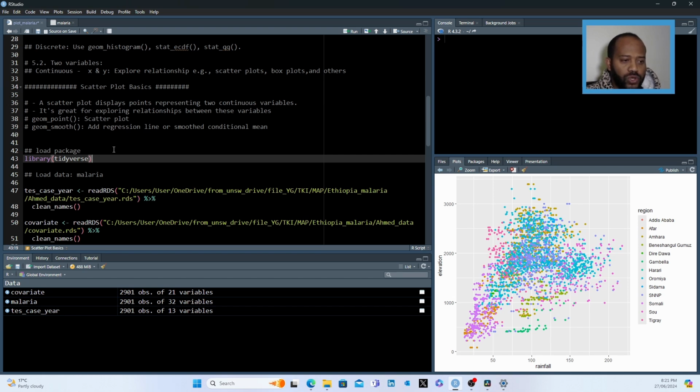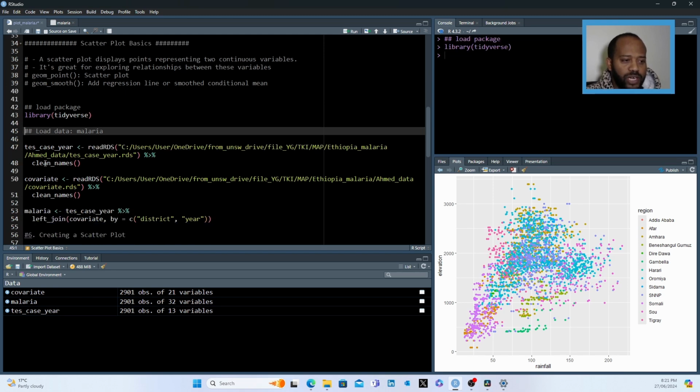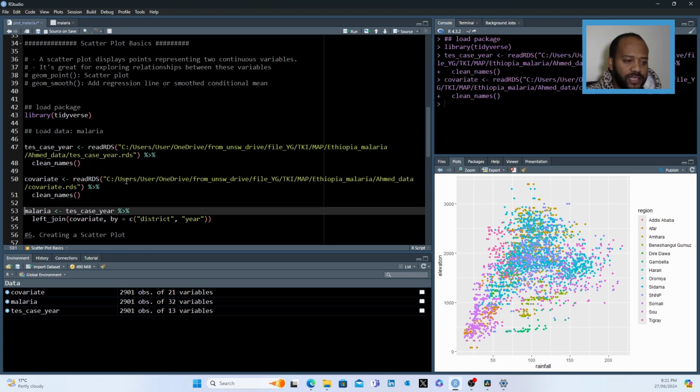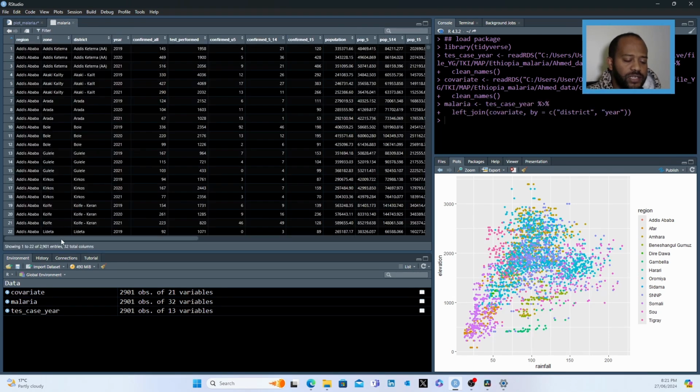First, I will load the package tidyverse with all sets of packages, including ggplot2. Then I will read the data. I have the malaria test data with covariates. Then I will join by using district and year. So I will have this data joined with environmental covariates that have been aggregated at district level, with zone and region in Ethiopia. District is the third administrative level and region is the first.